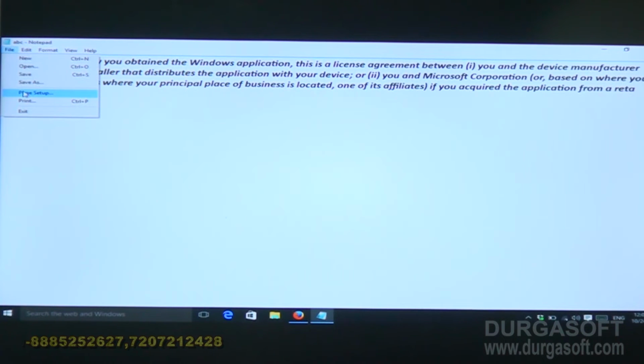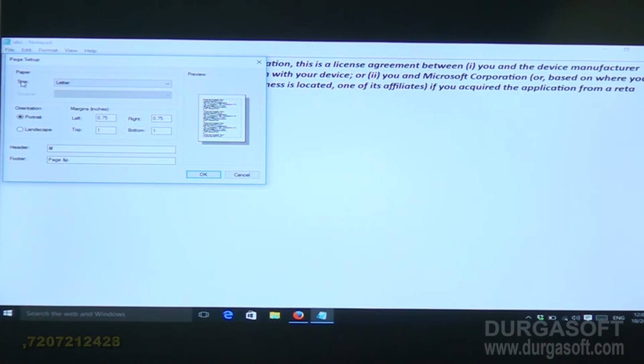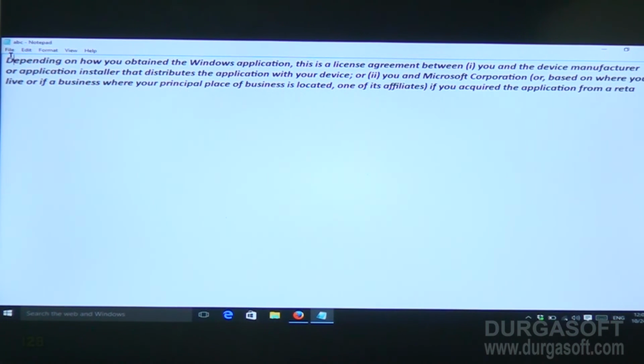Page Setup is nothing but, if you want to create any document for printing, we can use the Page Setup. In Page Setup we can set the settings, orientations or paper size, whatever you want to do, we can do from here in settings.